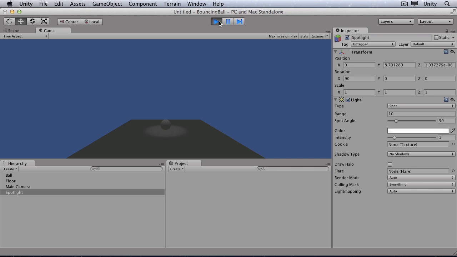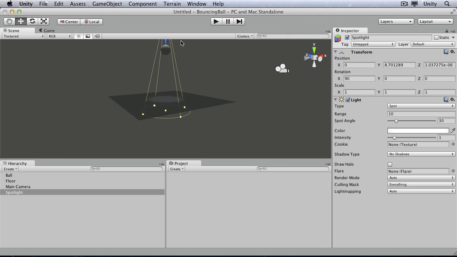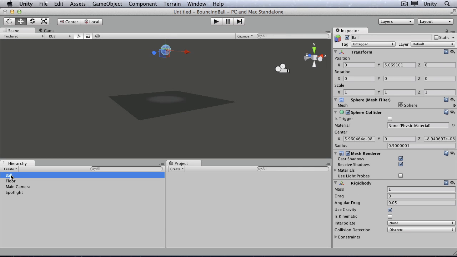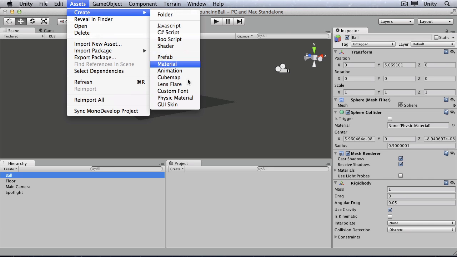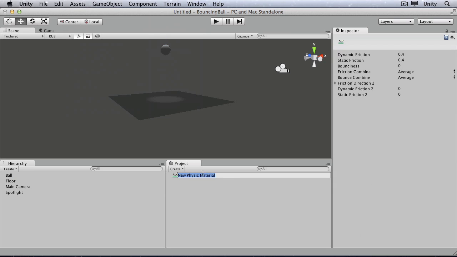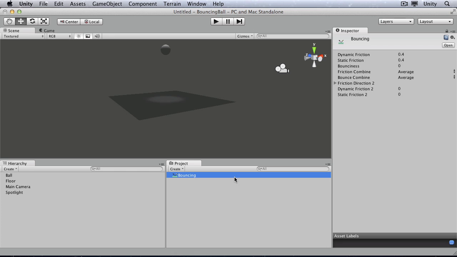And so what we want to do at this point is make it so it bounces. So once again, stop playing that, select the ball, and we want to apply a physics material to it. This is simply done by going to Assets, then we go to Create Physics Material. It creates it down here in the project, and we'll call it bouncing, nice and simple. So we have this material here, and over here in the inspector you can see all these different properties. What we want to do is go to bounciness, we set it to 1, and I'll explain that in a moment, and then set both friction combine and bounce combine to maximum.